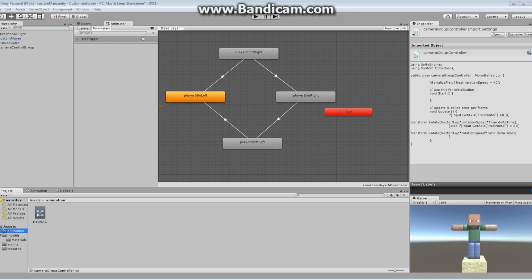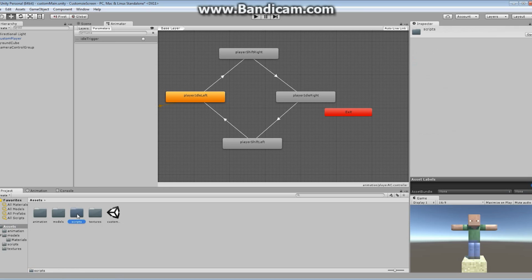Okay, so writing this script is not going to be too difficult. We're going to write this script in various degrees, and for now, all we're going to add into it is our animation for our idle. So let's go over to our assets. Let's go into our scripts. So we're under scripts, and the only thing we have in here right now is our camera group controller.